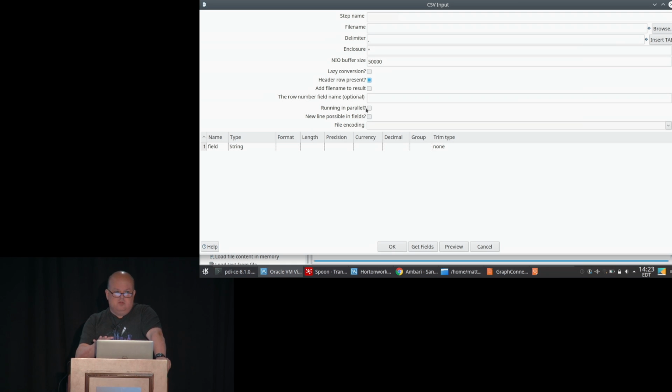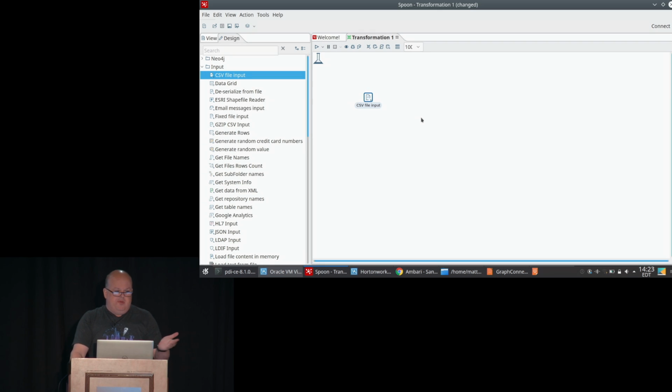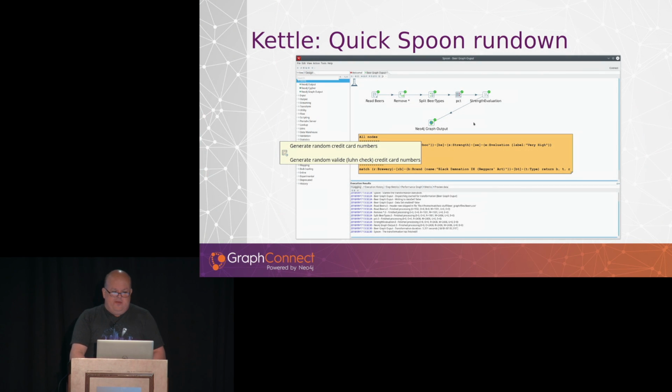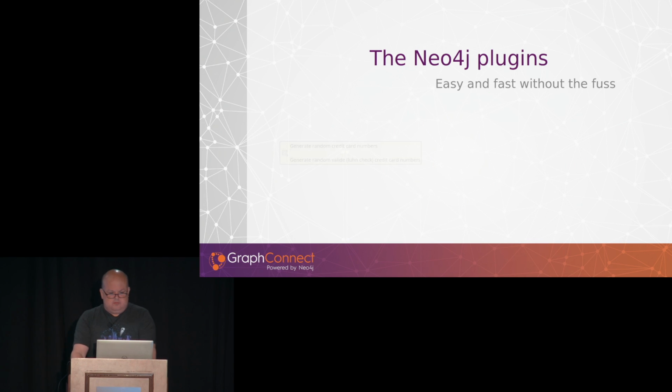So this project has been going for 17 years now, and has a lot of features for performance and parallelization. All right. So that's pretty much how that works. So you design your transformation, and these transformations are basically saved as XML files that you can check into GitHub. I still have a lot of things to cover before I run out of time. So the Neo4j plugins.